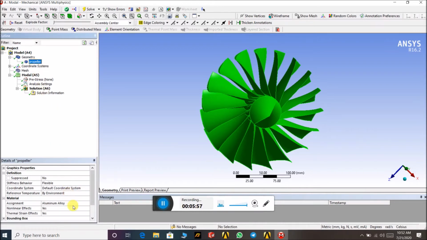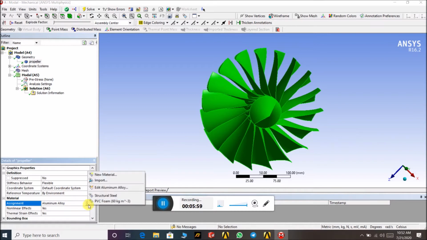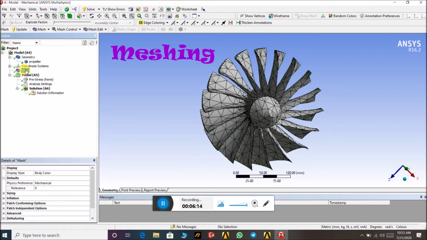At the propeller you click here and you find the PVC material. So this process is needed to add a different material. We are not adding the PVC material, it's aluminum, you can see it here. And then we generate the mesh. It's already generated by the software.